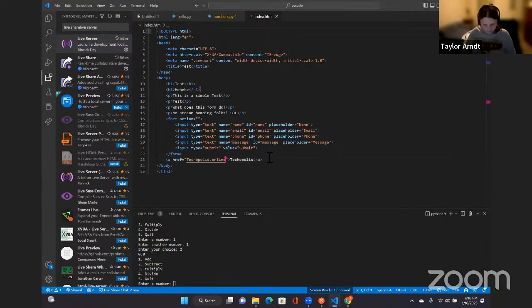In index.html, exclamation mark, doctype html. HTML lang equals quote en quote. Head, then meta charset equals quote UTF-8 quote.